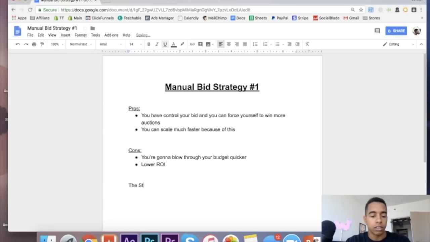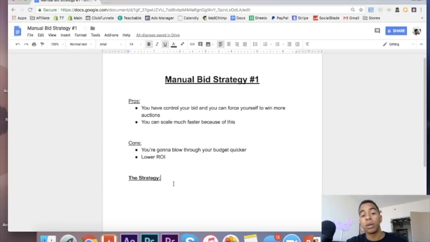So the strategy. All right, so first thing is that before pursuing manual bidding, make sure that you have tested the product and you've validated that it actually works, okay? Make sure that you're getting a good ROI, at least I would say above 4x return on ad spend. So let me write this real quick. Prereqs, basically just saying the things to know before you start.